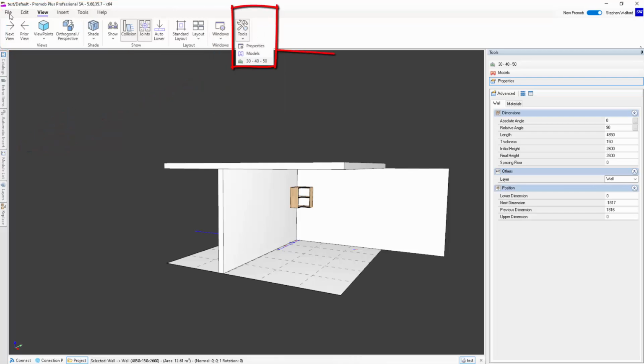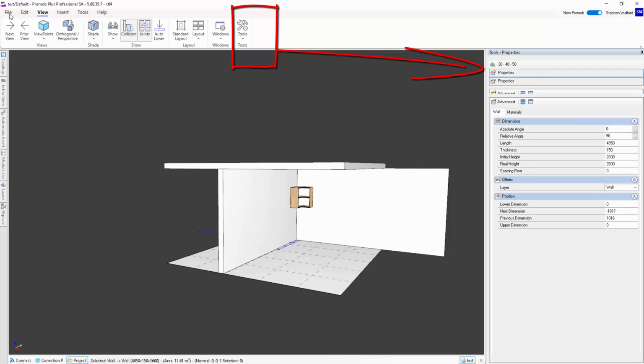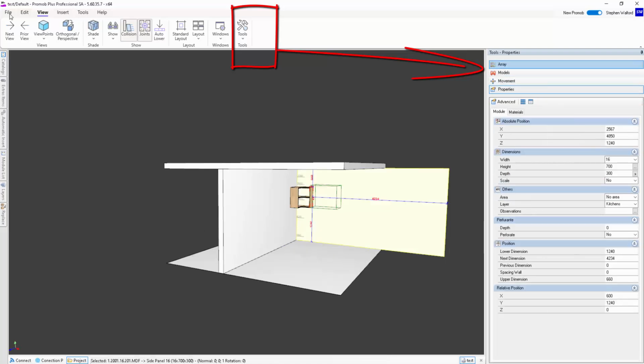And then tools, this is just your normal property tools, which is over here. So a lot of this information, models and things, is what is over here. Obviously when you click on a cabinet or something like that, then you're going to get your models coming up and array and things like that you can put in. Okay.